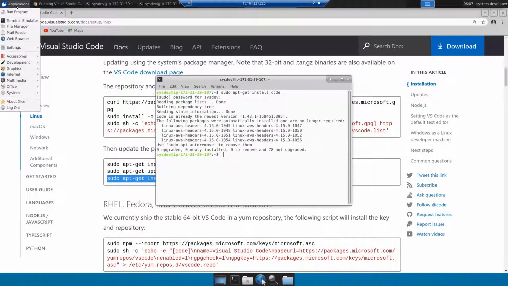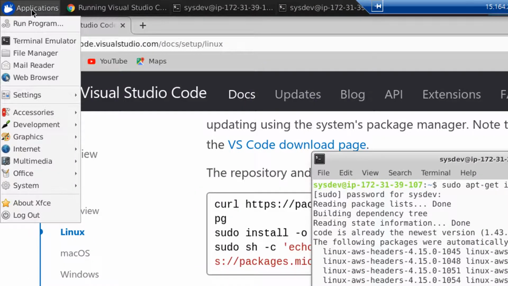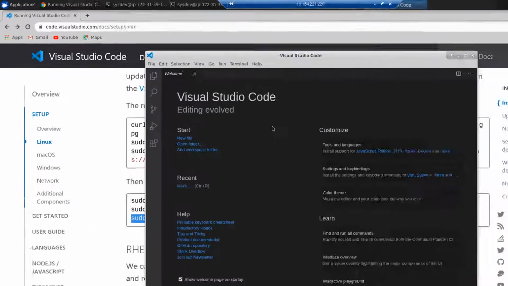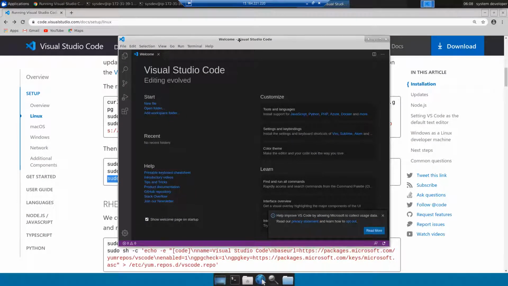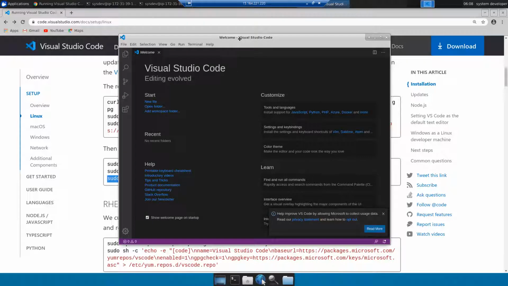Click Applications, you can see the menus and the Development menu, and you can see Visual Studio Code. In this course, we have successfully installed Visual Studio Code on your Ubuntu system.